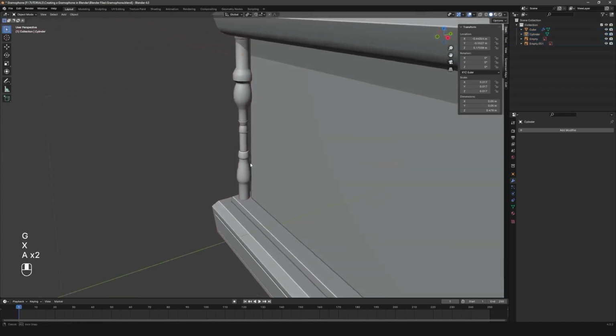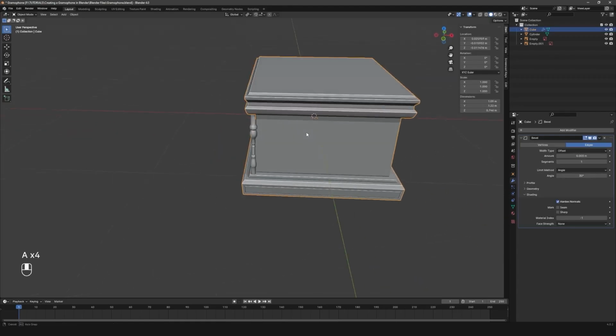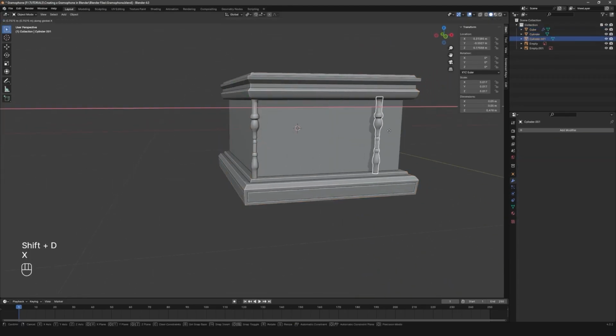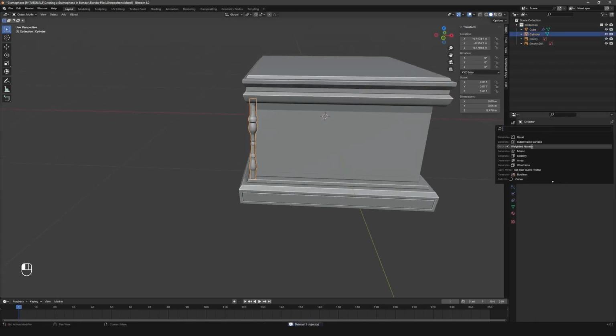Move it right about here. Yeah, now we need to duplicate it onto all four sides of our cube. We don't really have to select it and press Shift plus D and then place it around. A better way to do it would be to just select it and add a mirror modifier.